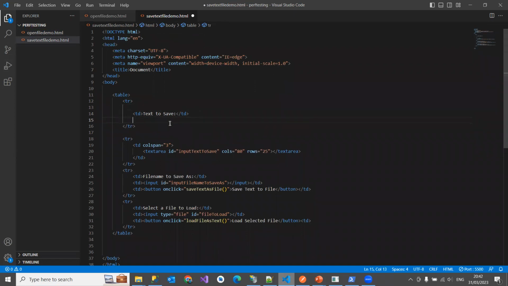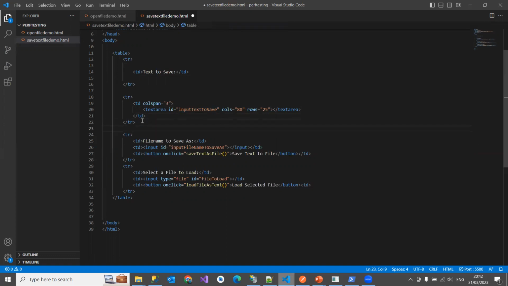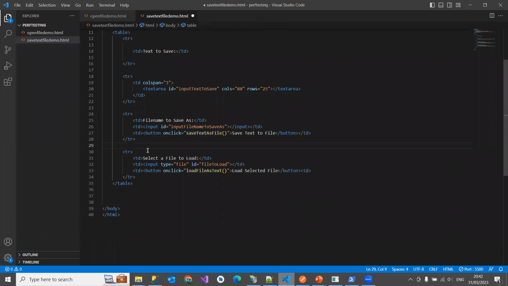Text to save is a td, and then another tr here having the input text to save, where I'm keeping a text area here with columns 80 and rows 25 where you can type the text. Another row I'm keeping for the file name to save as, with a button. The button name is input file name to save as, and this save to text file is the caption, and this is the function which I'm going to write now. And another row was the select file. This is what we have seen in the earlier session, so we can leave it as it is.